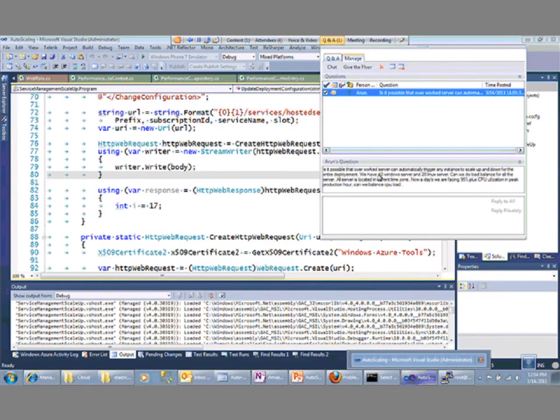Okay. Is it possible that an overworked server can automatically trigger any instance to scale up and down for the entire deployment? We have 40 Windows servers and 20 Linux servers. Can we do load balance for all of the servers? All the servers are located in different time zones.